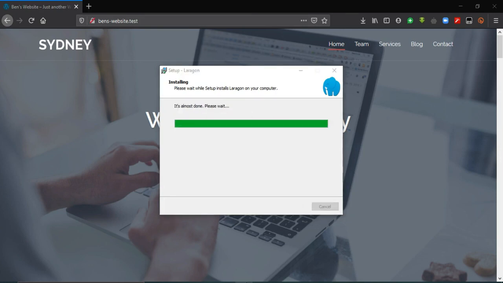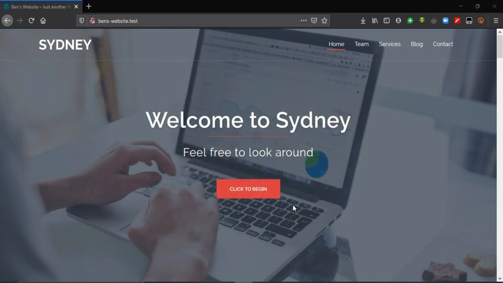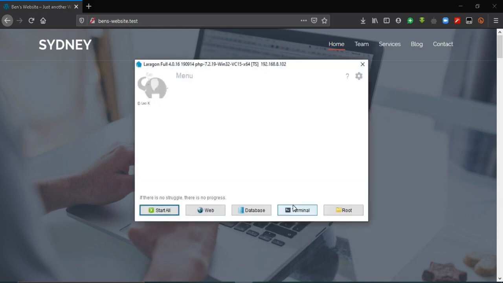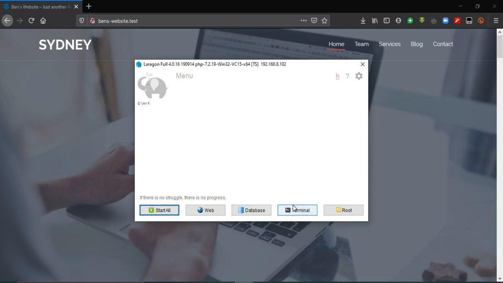Almost done. Great. So keep this option checked, run Laragon, so that after we indicate that it should be finished, it just opens to us afterwards. Great. So this is the area that we can use to control the website and other features. So this is our control panel.